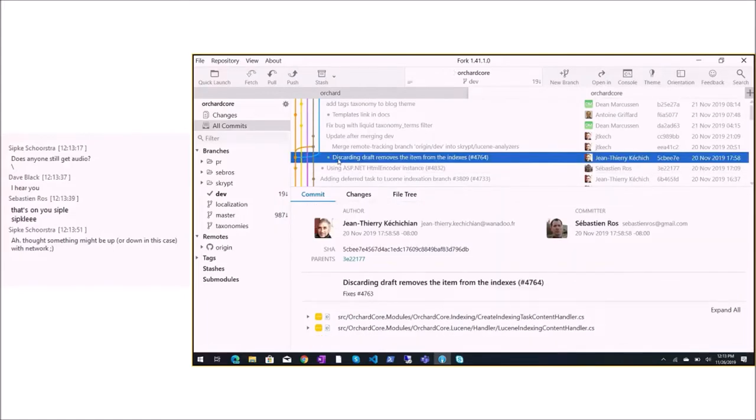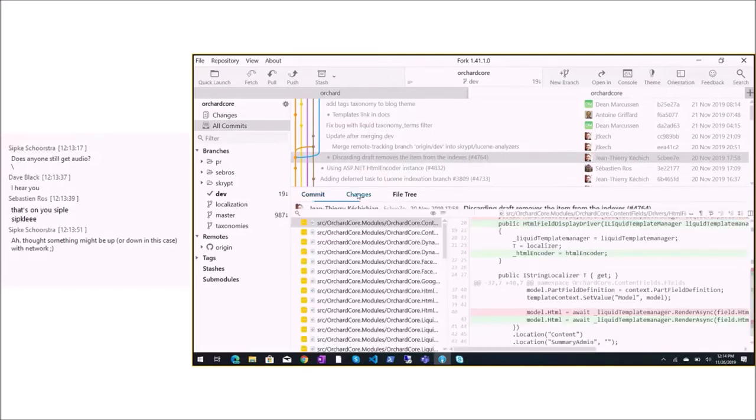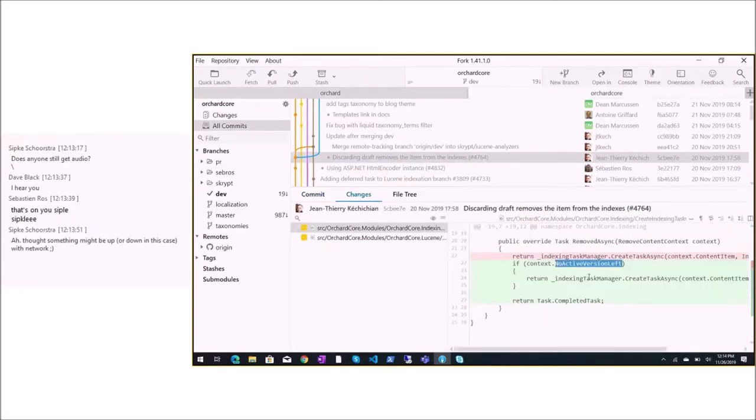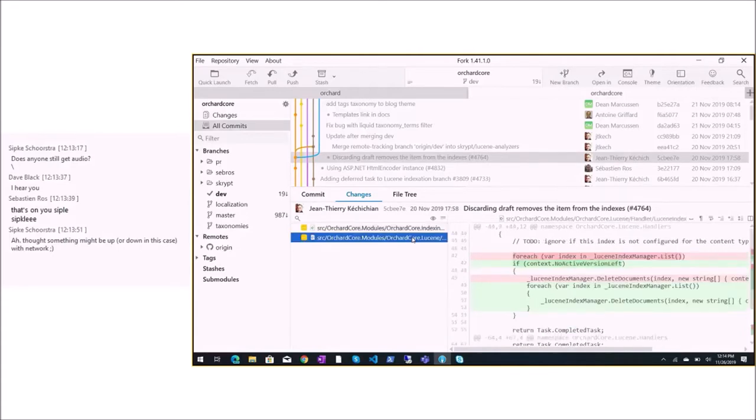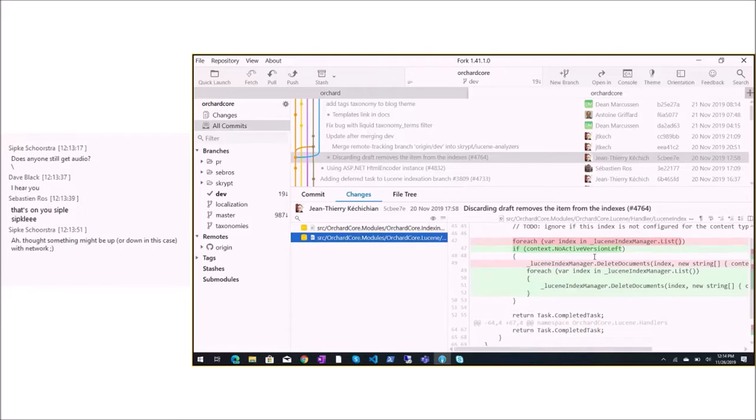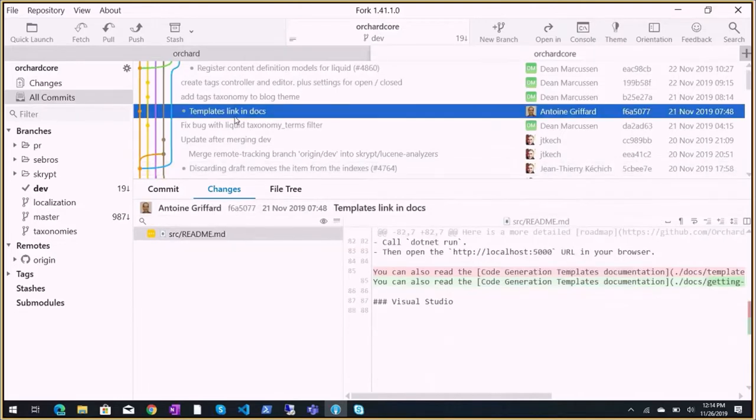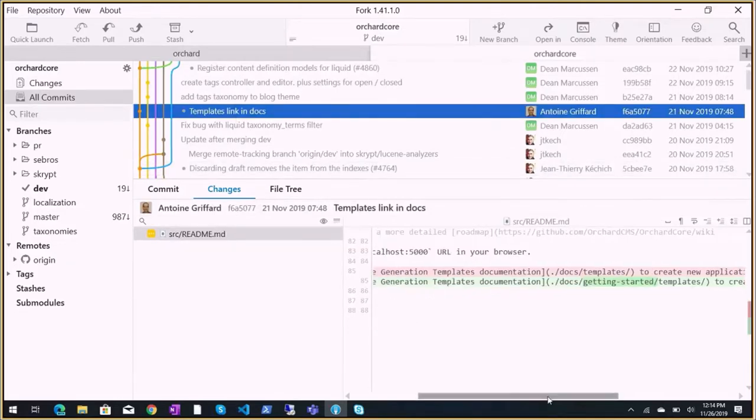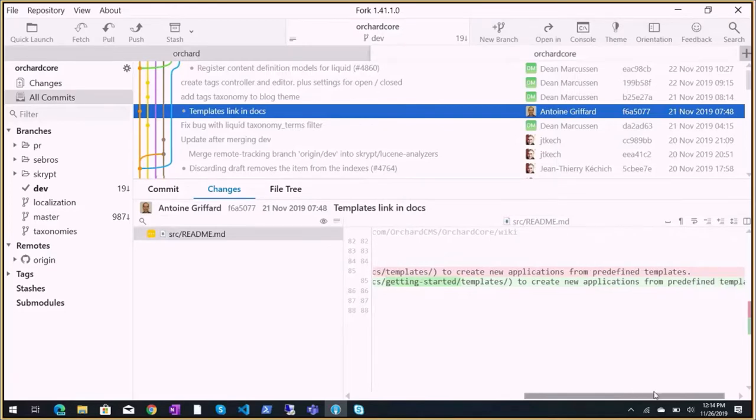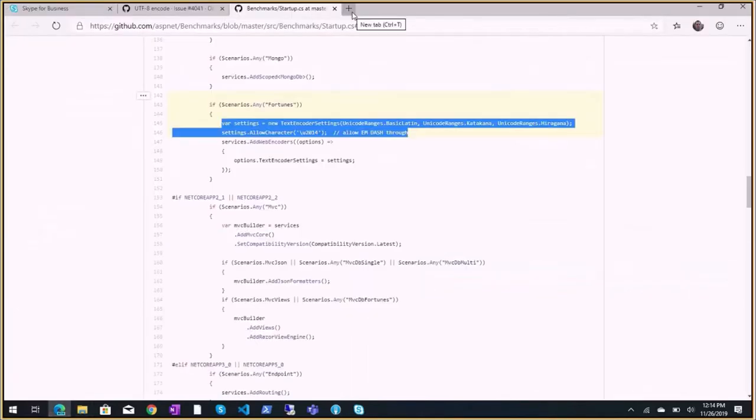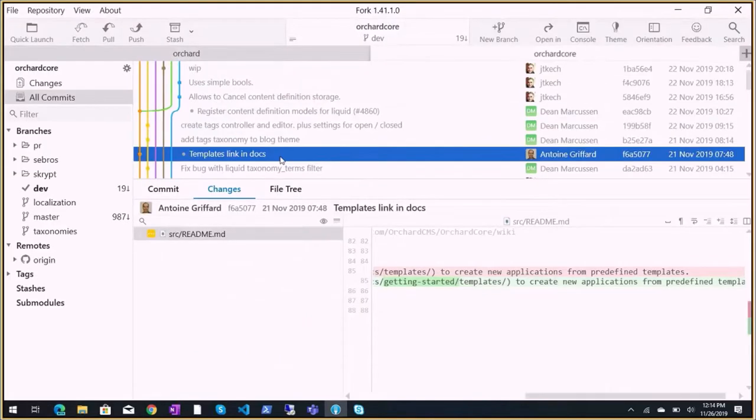Then we have here, discarding draft removes the item from the indices. Discarding draft removes the item from indices, and it should not, so I assume Chantieri fixed it. And no active version left. So yeah, only delete the document from the index if there is no more version. Templates link in docs, so Antoine fixed some links. There are more links, I think, that fail. I found some links that fail.